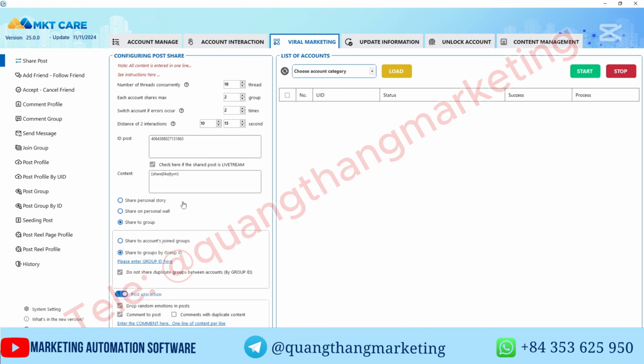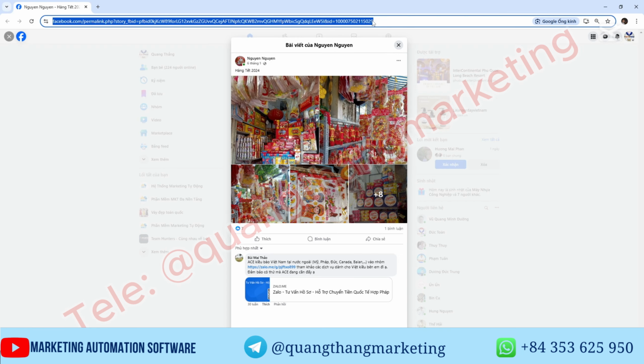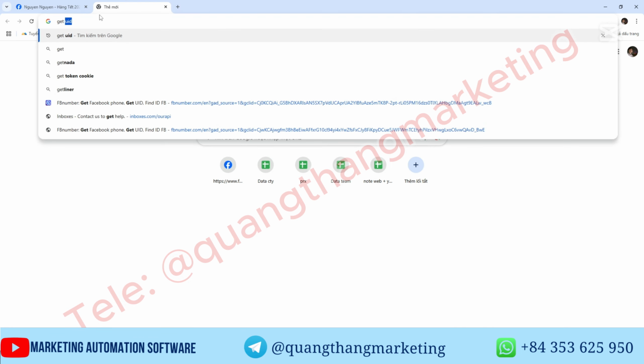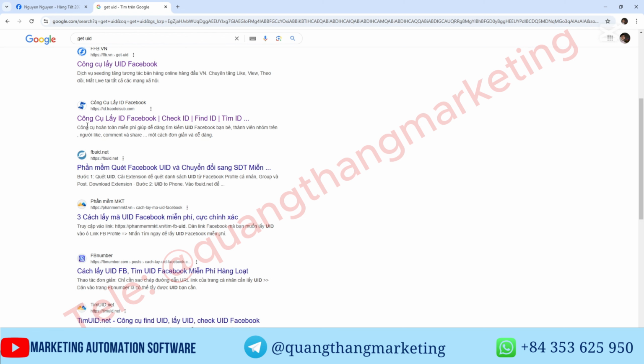First, we click on the viral marketing section and select the seeding post feature. In the post ID input field, we just need to copy the link of the post we want to seed, then we can extract the ID using the MKT UID software or search for the keyword Get UID, then paste the post link to get the UID.